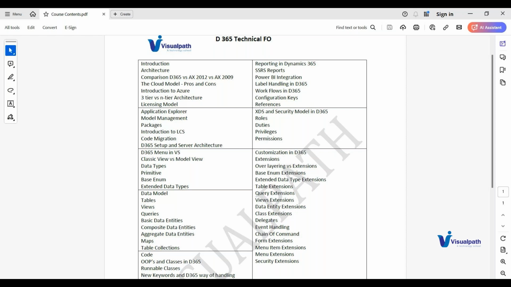Mr. Avinash, you told me about the Azure development environment. Once we log in to LCS, we have to download the VMs, and both of us, as developers, can use them, correct?